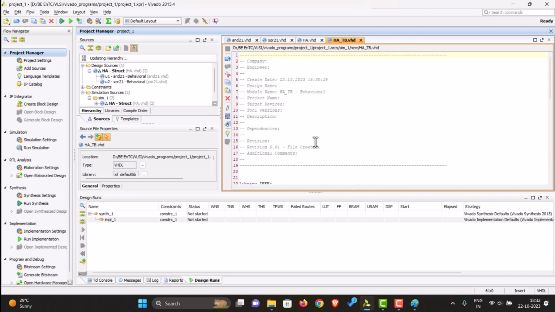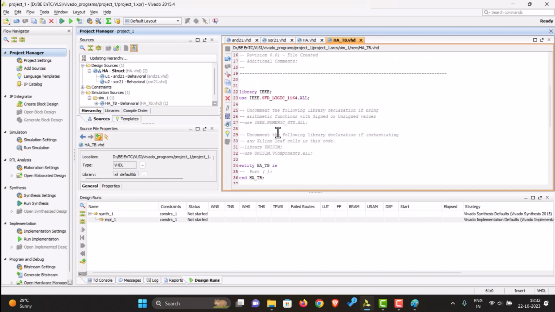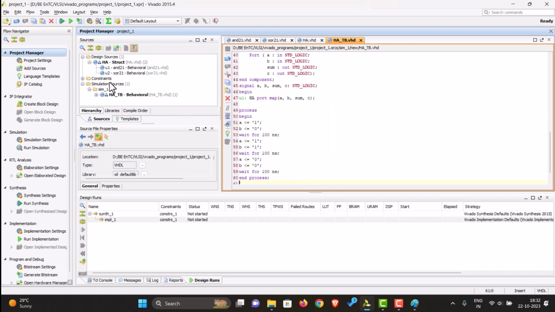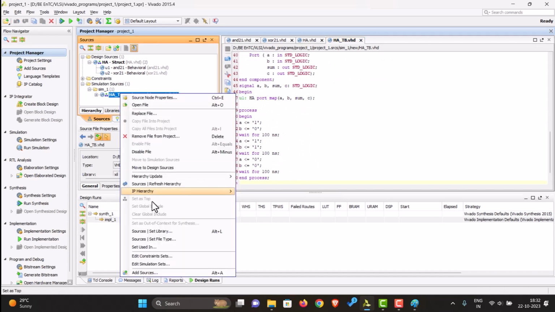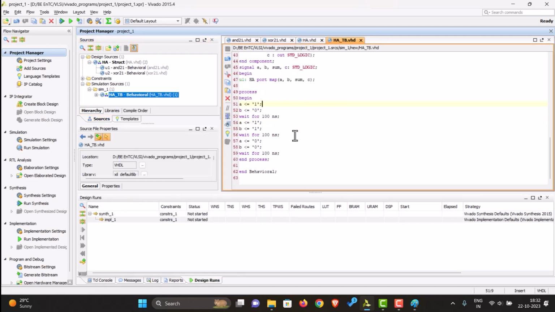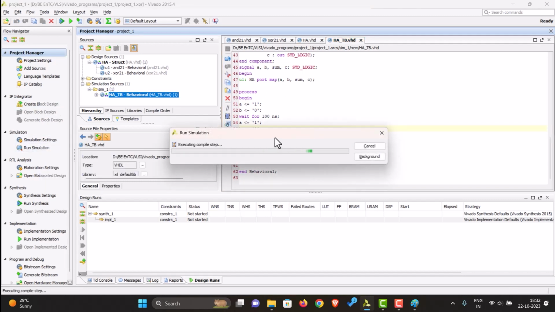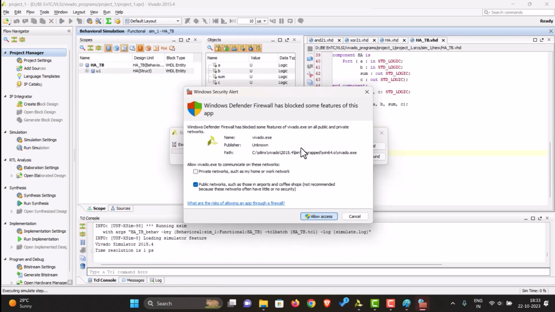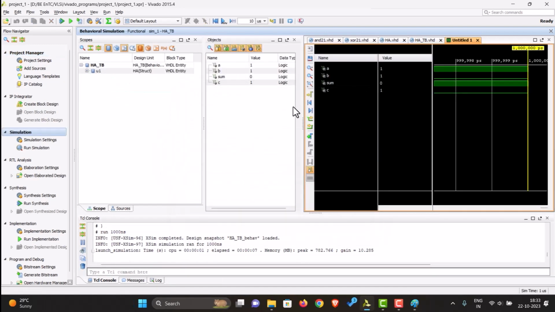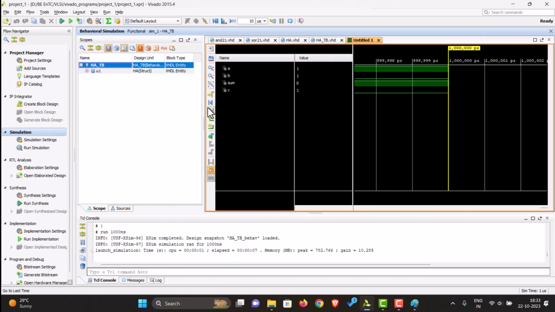Let's see the file. After you have created that simulation source, you have to make sure that it is set as top. It's already set as top for this, but if it isn't, you can click over here and set it as top. And if it is set as top, you can just click run simulation, run behavioral simulation. So let's just close this.